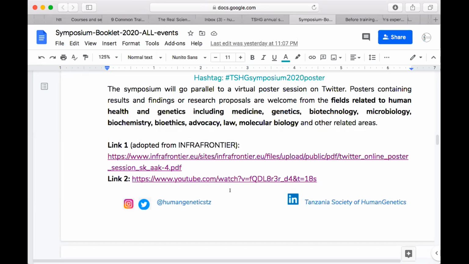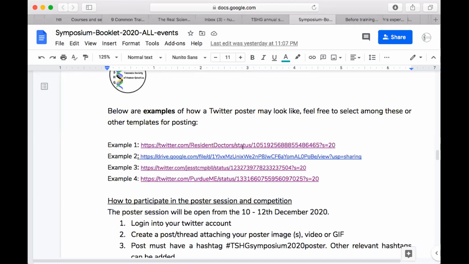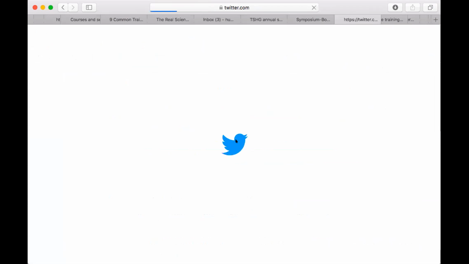Somebody asked whether we prefer for people to use the same template. No, anybody can use any template they can find anywhere, as long as the message is communicated. So there are a few examples of a virtual poster session. So let's click on the first one, for example.